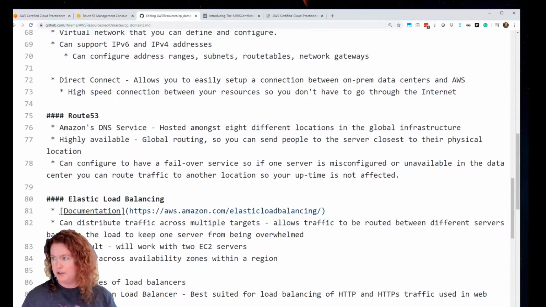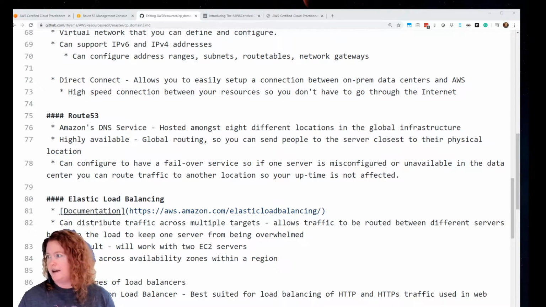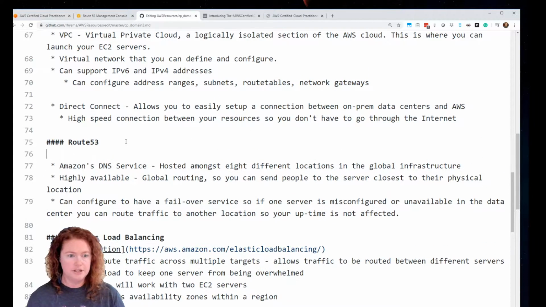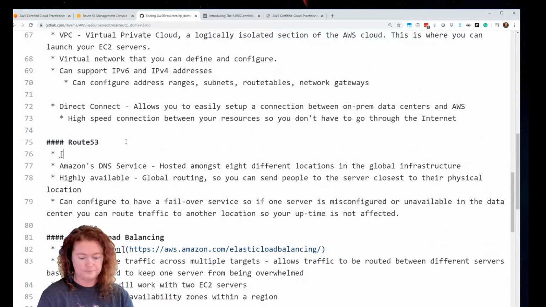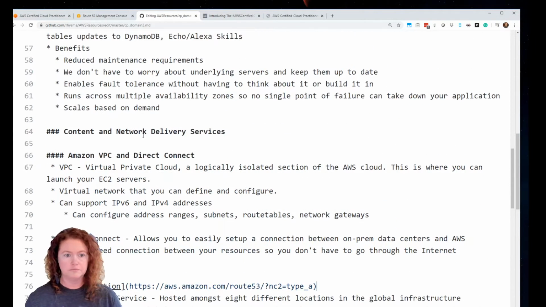Let me go back and put some nice links in here so that you have links to the documentation as well. For reading more good stuff.